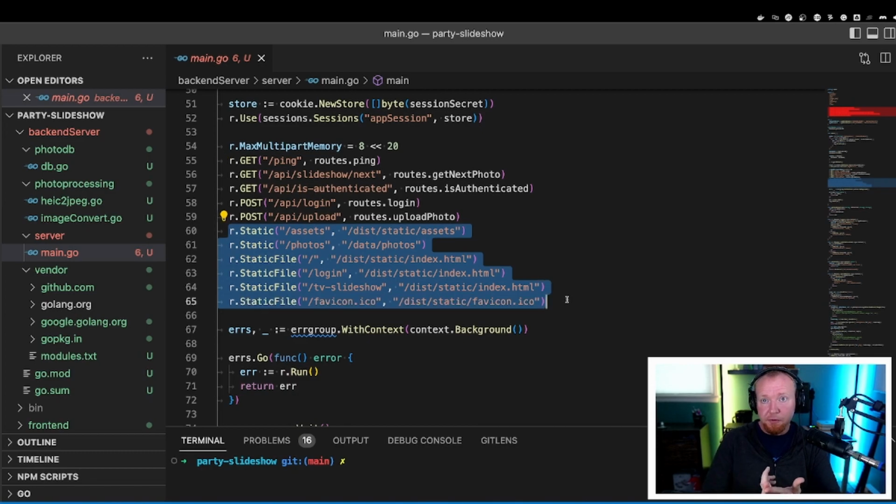So you have assets, which is front-end related. It's got images and stuff. You've got /photos, which is where the photos are mounted, for calling the photos in the browser. Then you've got the root, /login, and /TV slideshow. These are all paths that are defined by Vue in the Vue application for the front end. And they all point to index.html because we wrote it as a single page application with routing. So it is always going to be index.html that's serving all of these routes. It's just using the internal router to show you the right thing.